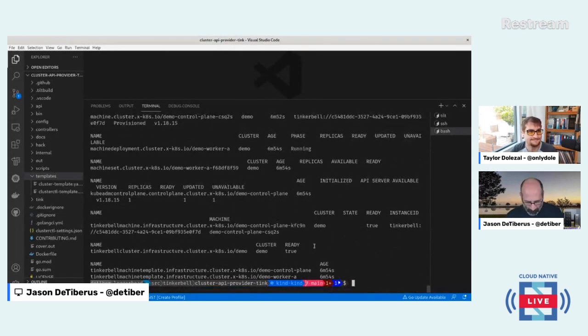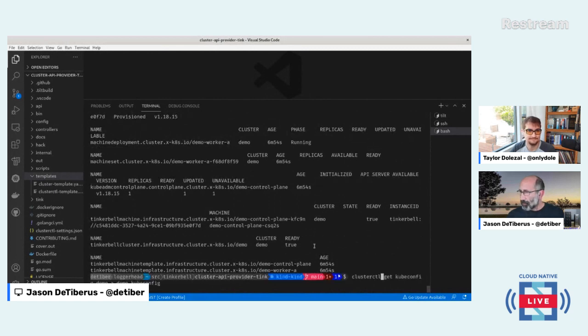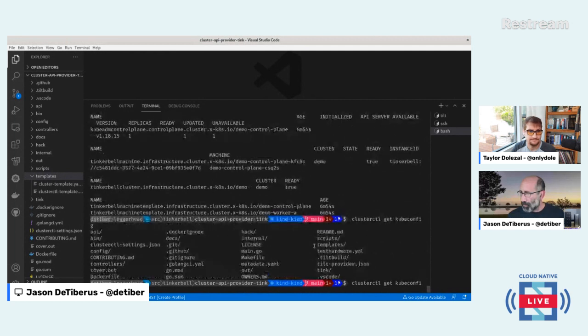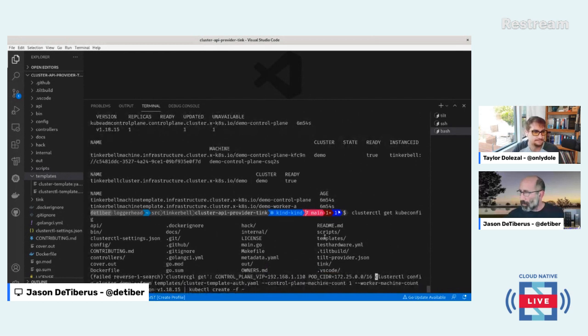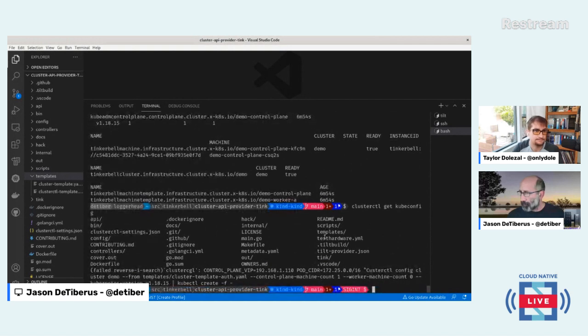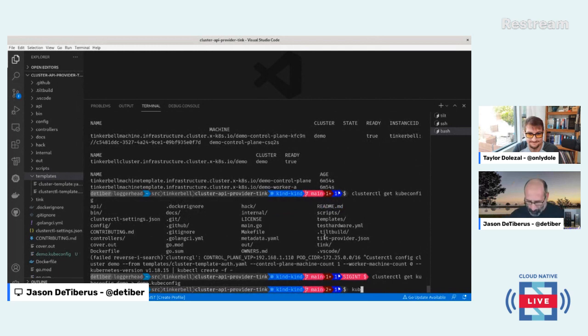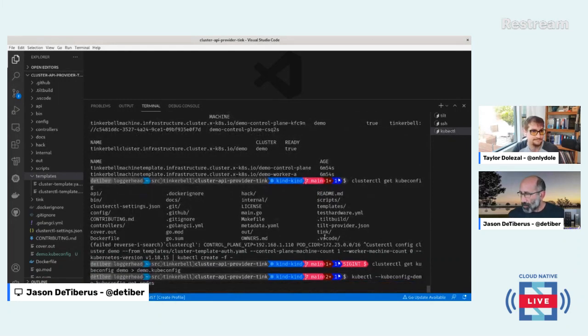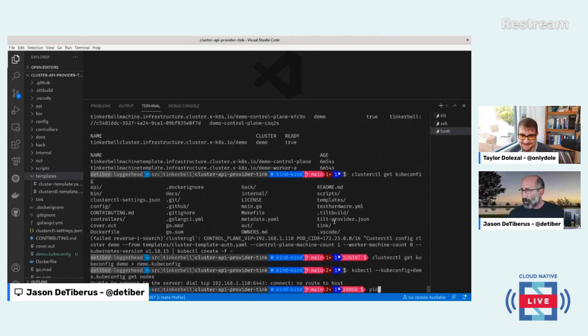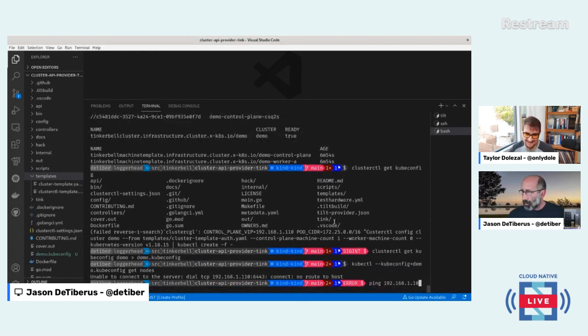So let me go ahead and, let me see, what is the name of that cluster, that demo? Okay, so I couldn't use that. All right. And if I can type today, I can get the kubeconfig for it. And sure enough, that machine failed to boot on me. So that is fun. As is such with live demos, they always like to throw a wrench in the plans at the best of times.